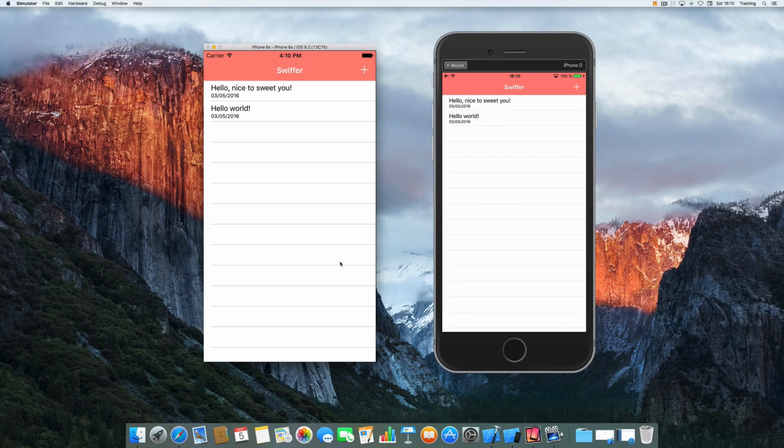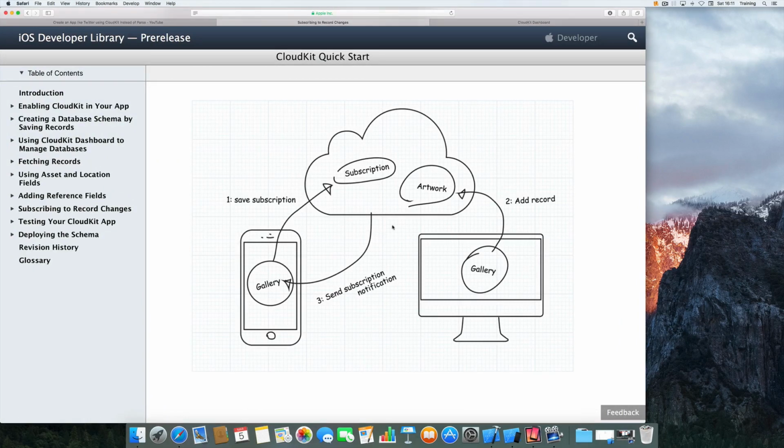Now let me give you a quick explanation of how this is going to work. Let's have a quick look at the Apple documentation, and we have two devices here, a Mac and an iPhone. Once I add a new record from the Mac to the cloud, we will get a new notification because our iPhone application saved a subscription to the cloud. So all of our tweets are in the cloud, and there is also the possibility to save a subscription to the cloud. This is pretty cool because now that there is a subscription existing in the cloud, it automatically tells us what to send to the user's device.